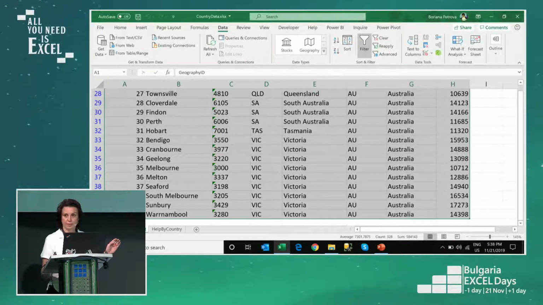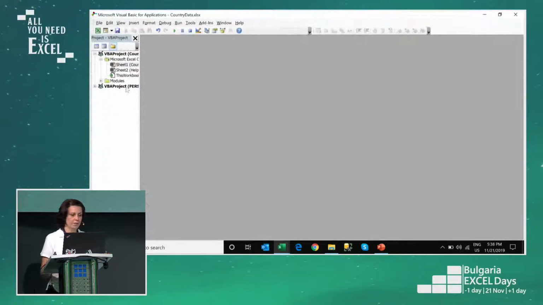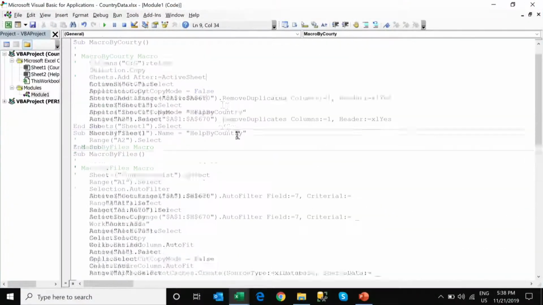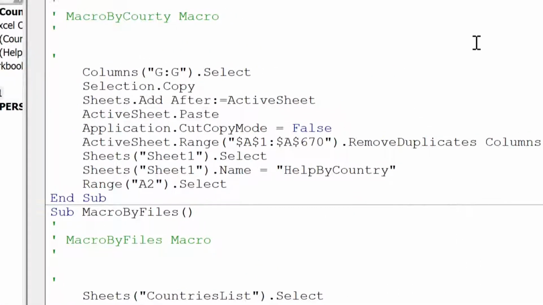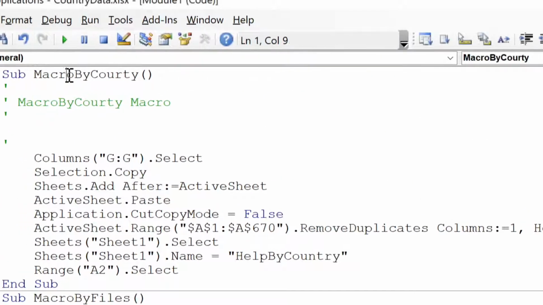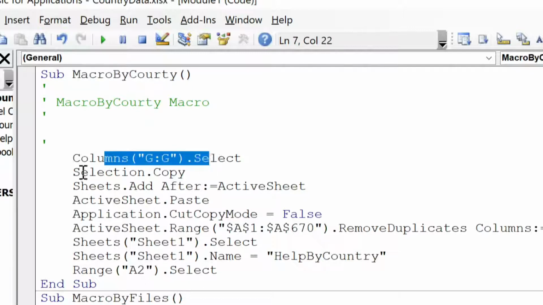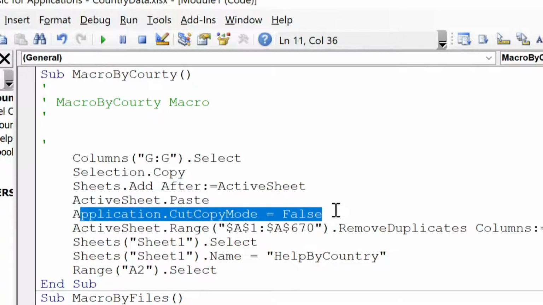I will stop recording and go to the Visual Basic window. So here, under the module, we have a code that is generated. The first one here is macro by country. So here we have just the same. This is the selected column. I copy it, add new sheet, paste it. There is application cut copy mode false.